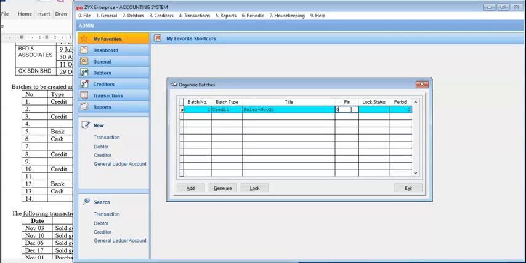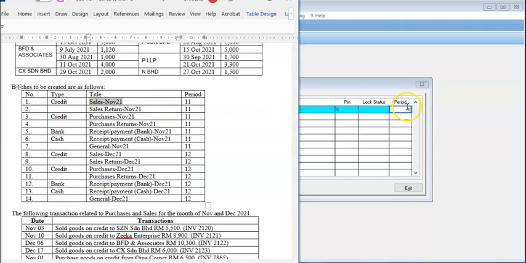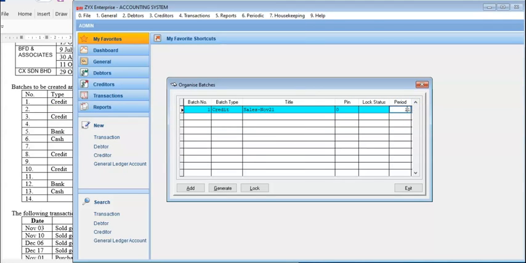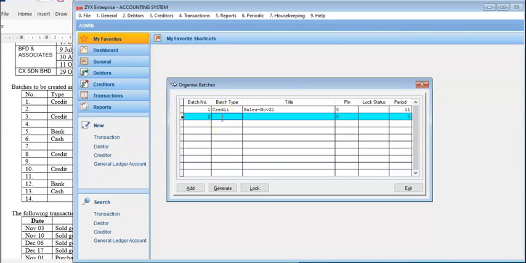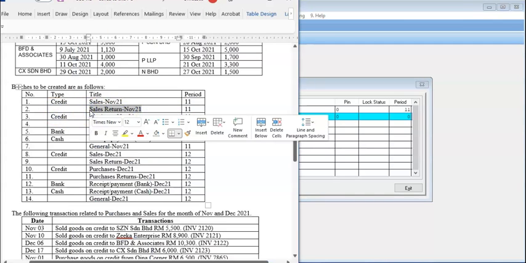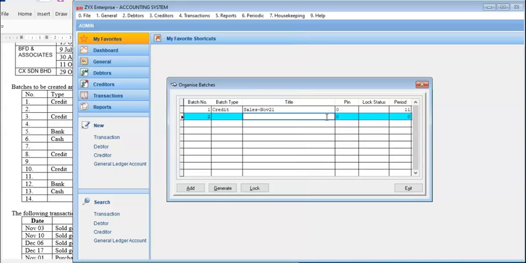So this is where we restrict that particular person to certain batches of transactions. Okay, log status: if you lock it, it means that no one can enter transactions in that batch anymore. And period here, since it's for November, is period 11, so we put 11. Okay, and once it's done, you want to add another one. So you click add and go for the second one. The second one in the document says sales return November 21, so I just press Control C and Control V. Much easier.